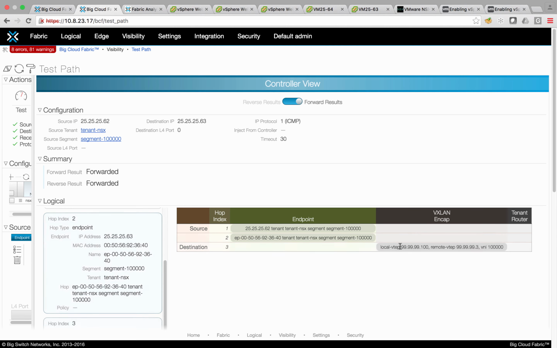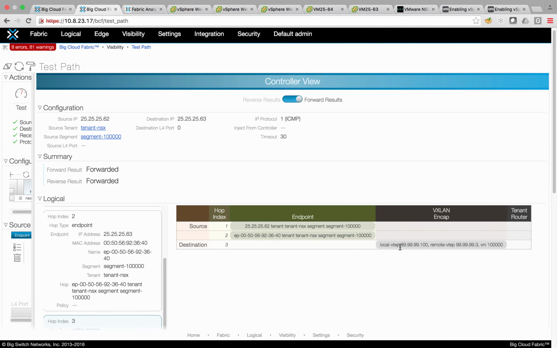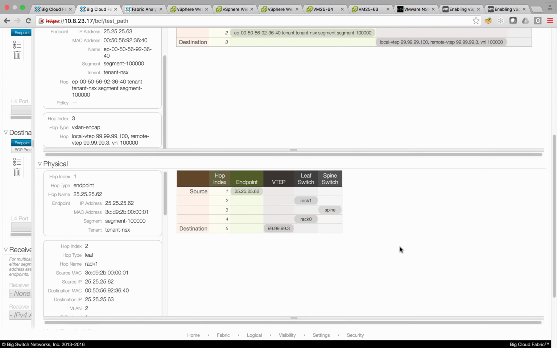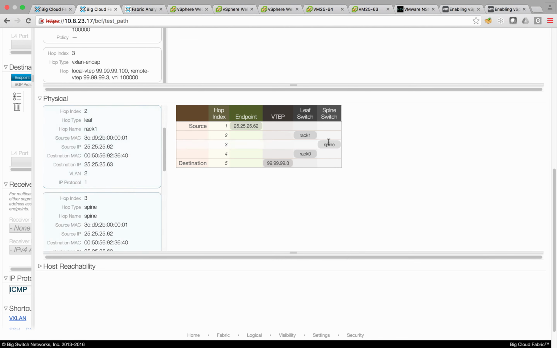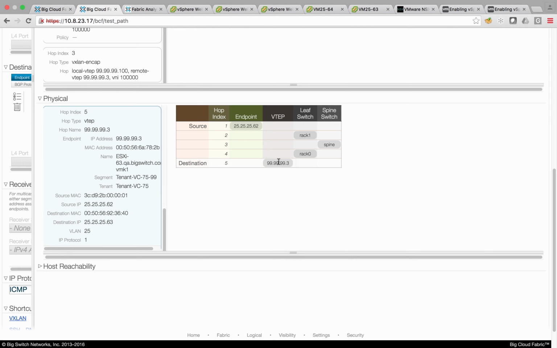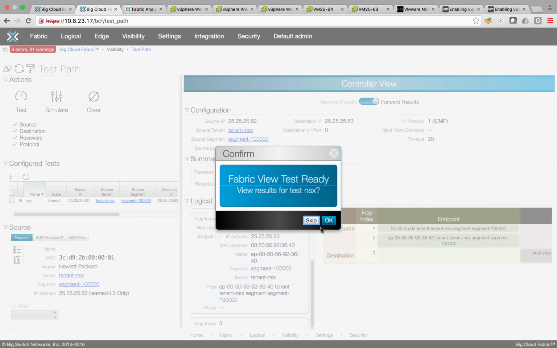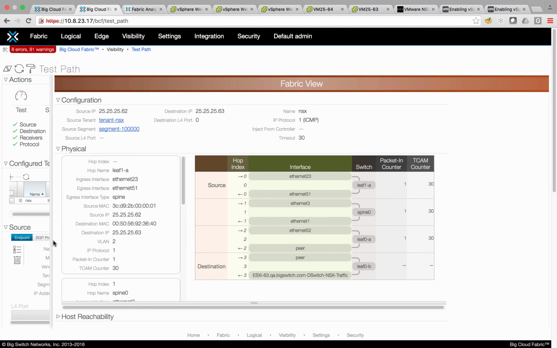In this example, we have shown exact communication path between VM sitting behind the software VTEP on NSX logical switch and bare metal host connected to the same logical switch through a hardware VTEP. Test mode provides interface level details and actual path that was taken by traffic across the BigCloud Fabric.